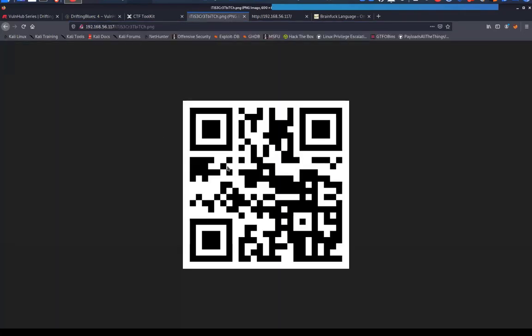And now we're presented with a QR code. So this got a little interesting. It's like, okay, so break out my QR app on my phone, took a picture of it. And you actually use your phone? Yeah, I took a picture of it, and then it decodes it.